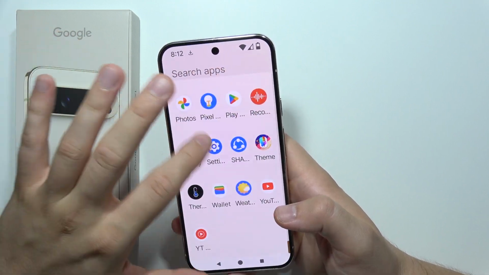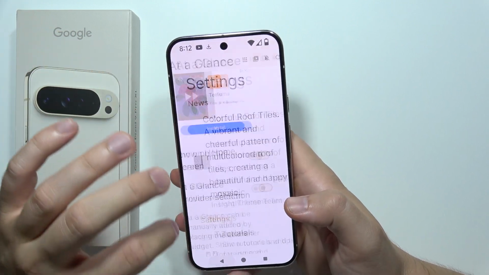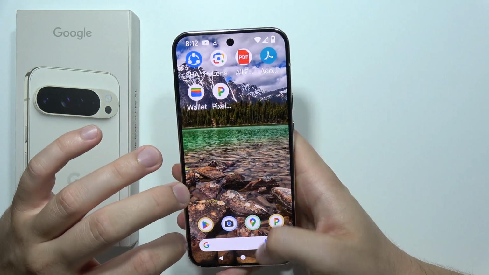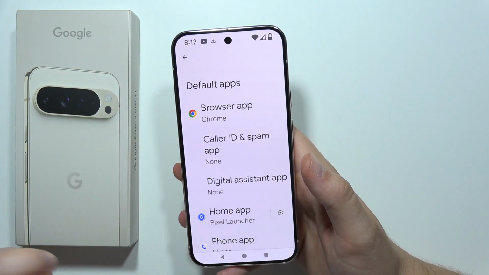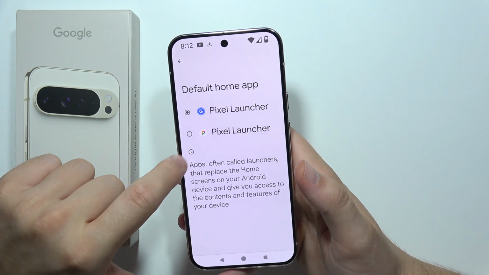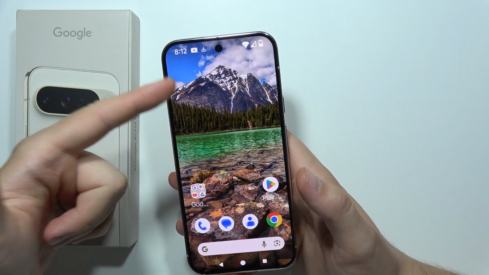And of course you can set up this one as a default launcher by going into the settings, opening apps, selecting default apps, selecting home app, and switching to the Pixel launcher. There we go, At a Glance disappeared.